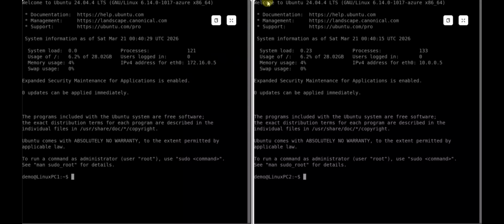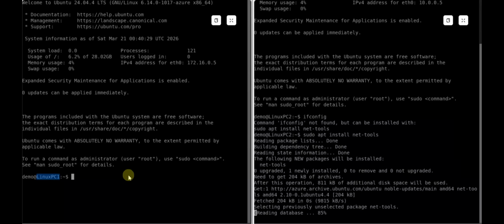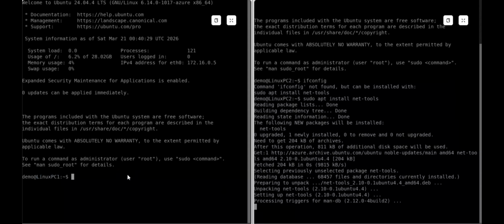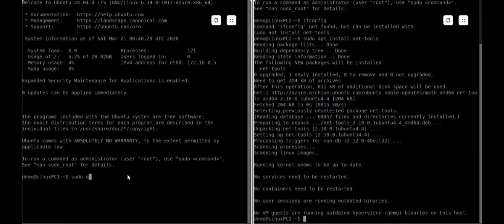First up, we have SSH, or Secure Shell, which operates on TCP port 22. On the left, we have Linux PC1. On the right, we have Linux PC2. The left will be our source, the right will be our destination. In order to see the IP configuration, we're going to use a tool called ifconfig. We have to install a package first, and I'll install it on both machines.